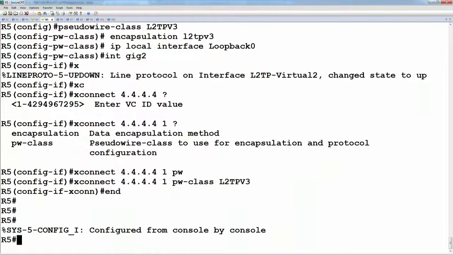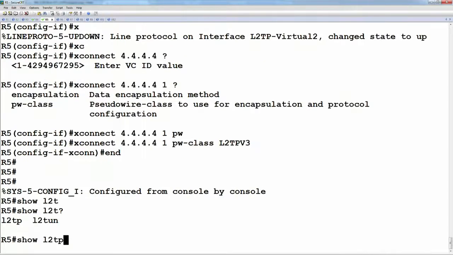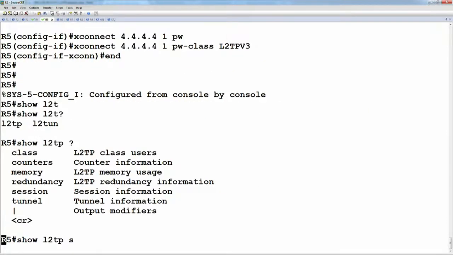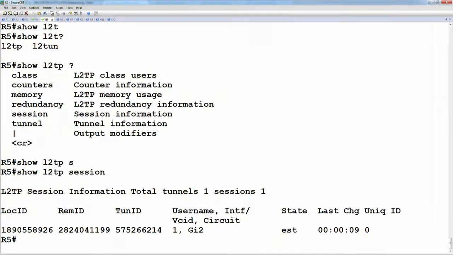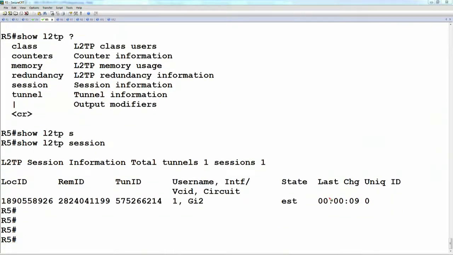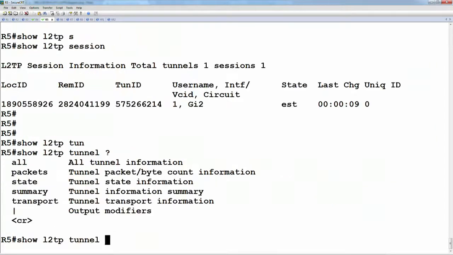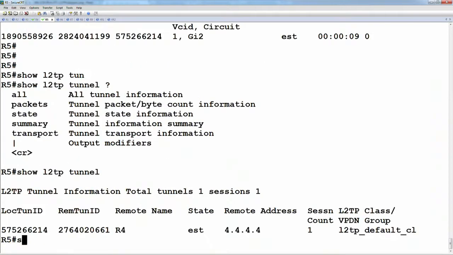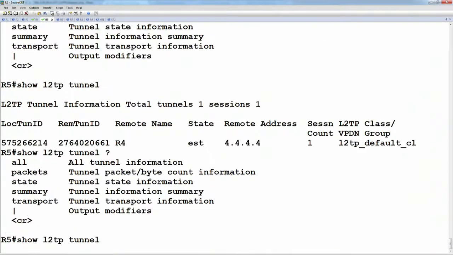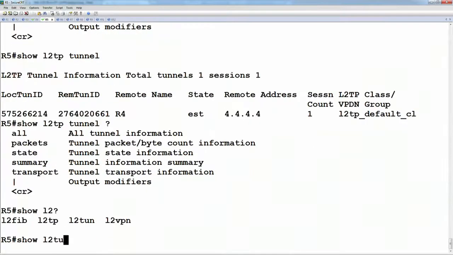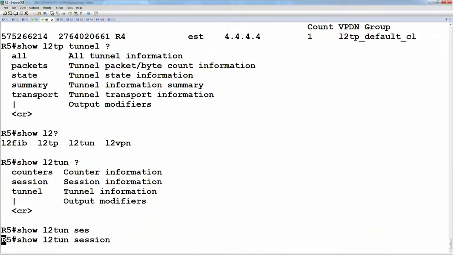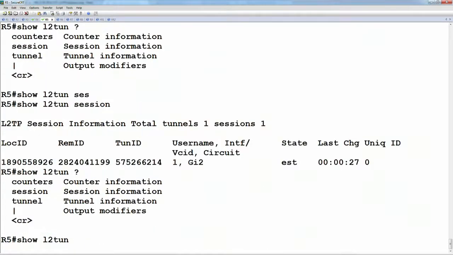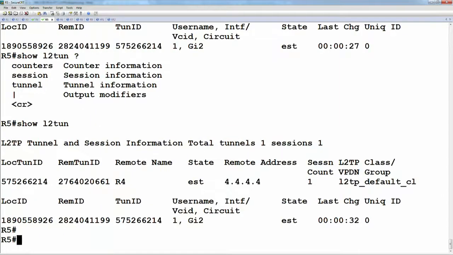Okay, then for verification, if we look at our show L2TP session, we should see that we have a circuit that is established to the other side. If we look at the L2TP tunnel, this will tell us the details. Or actually, maybe it is L2, is it L2 tunnel session? There is a detailed output here, which is what? Show L2.